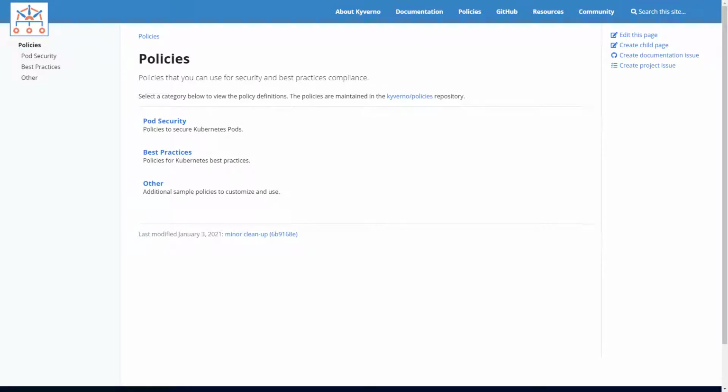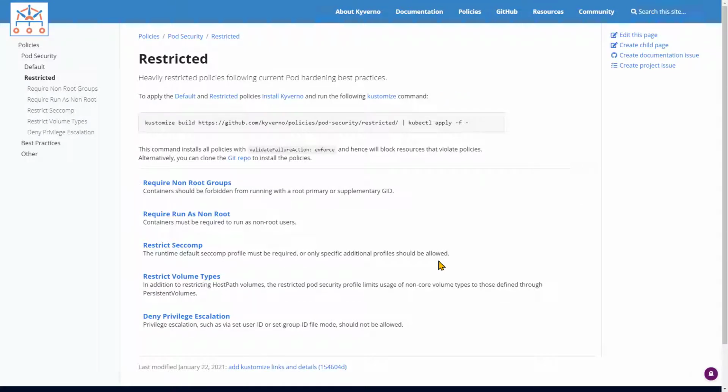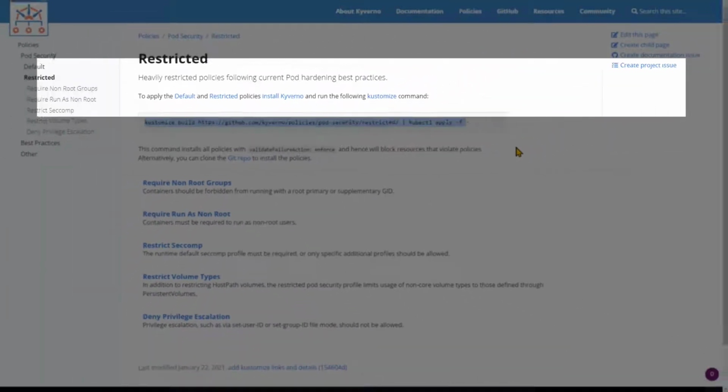So if you go to the Kyverno website, which is kyverno.io, you'll find a policies link. There's a pod security link over there. Then you have the default pod security standards and the restricted pod security standards. For fun, let's just take the restricted pod security standards. And they've made it quite easy. They have these restricted standards all up on GitHub, and using kustomize and a kubectl apply, you can easily install them on your cluster, right?